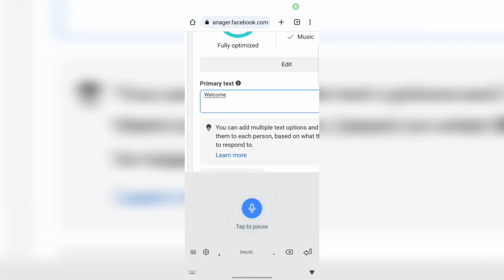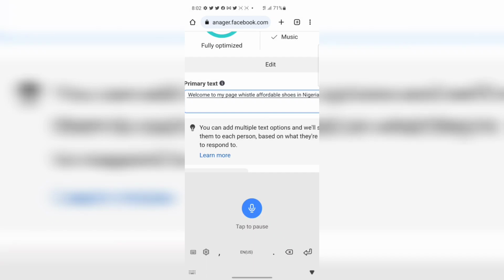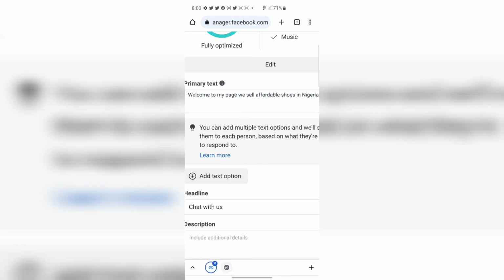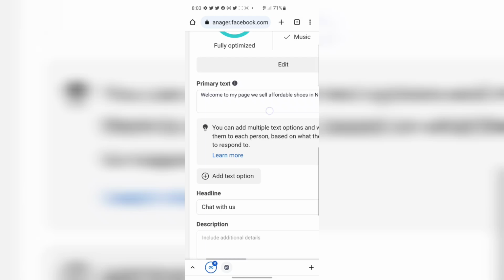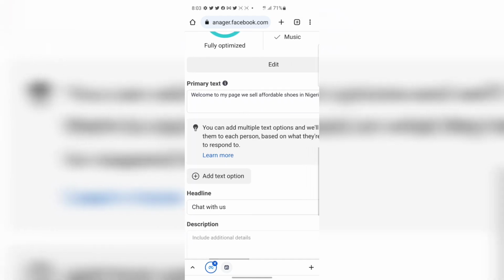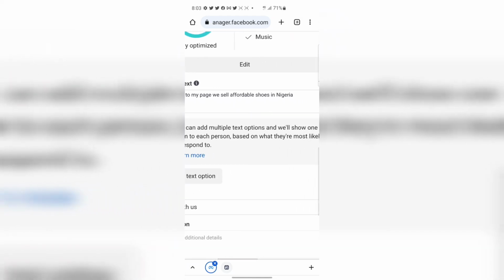Welcome to my page. We sell affordable shoes in Nigeria. Okay, so that is just it. Then I'm just going to leave that, and I'm going to edit the text. I actually use the voice to input my text there. So if you're good in voice, you could put that in, but just type in whatever you want to do here. So you're going to say, welcome to my page. We sell affordable shoes in Nigeria. That is just what I want. It's an example.